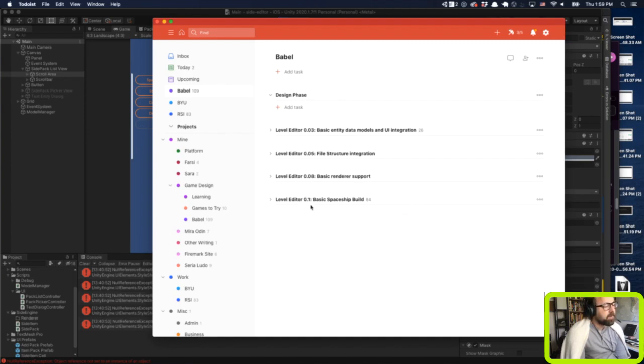And then the final goal here is a basic spaceship build, which is just literally the ability to use those tools I've put together to create a simple multi-level side scroller spaceship. Not doing anything else beyond that. Once I finish that, it'll be time to revisit and figure out what's next.